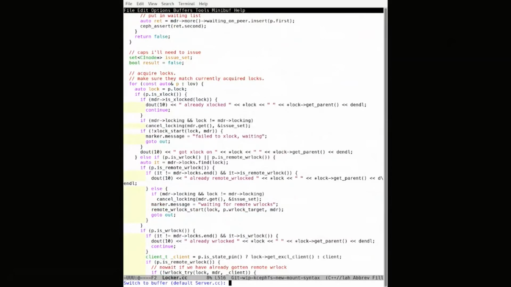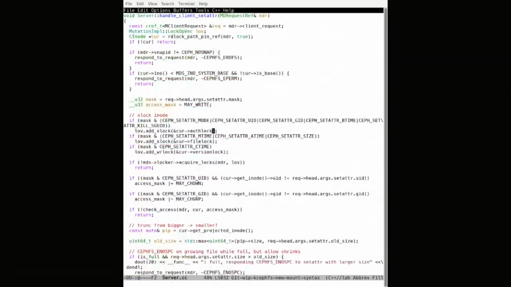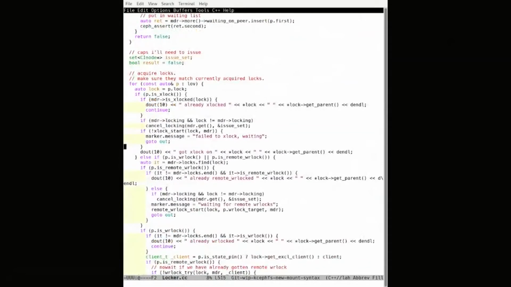So coming back, don't worry about the file lock and the version lock right now. Concentrate on the auth lock. We said the setattr needs to modify the UID, GID, and the mode, so we need to take an exclusive lock for the auth lock. So what happens is we come here, we reach here.